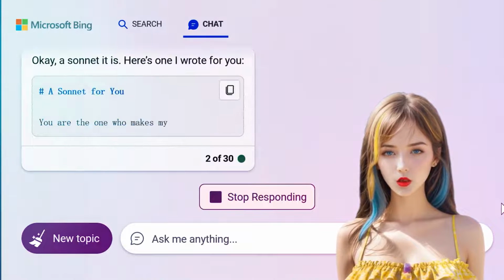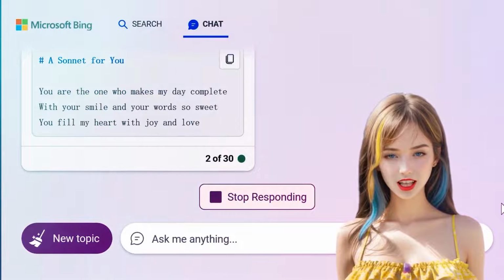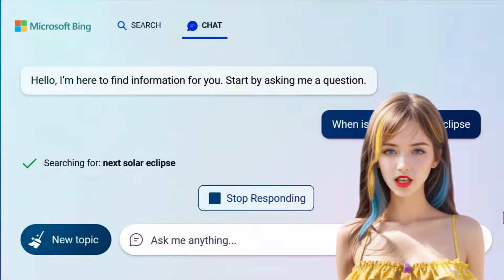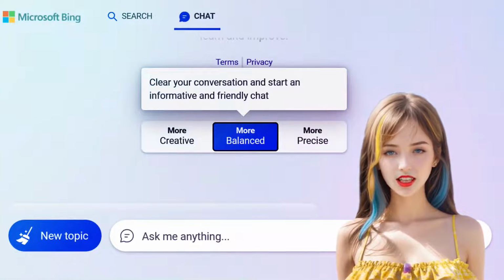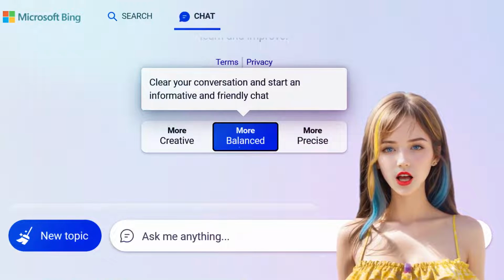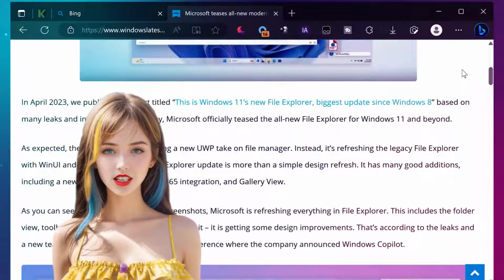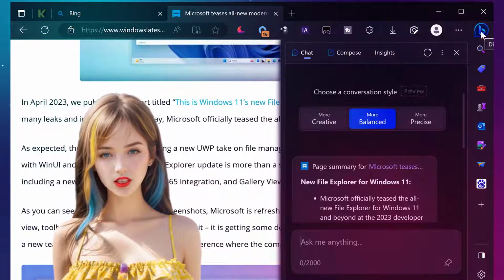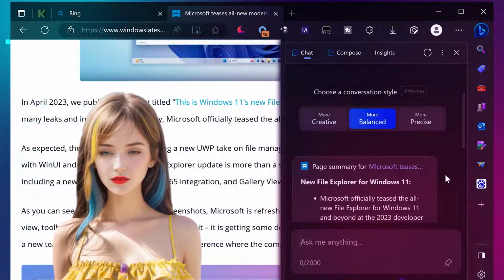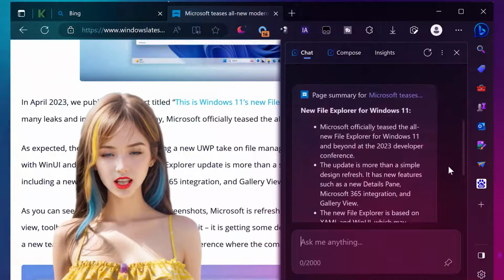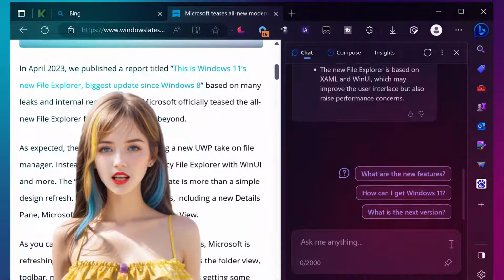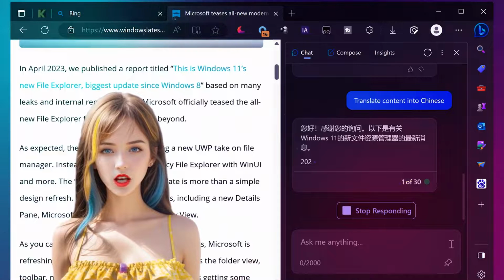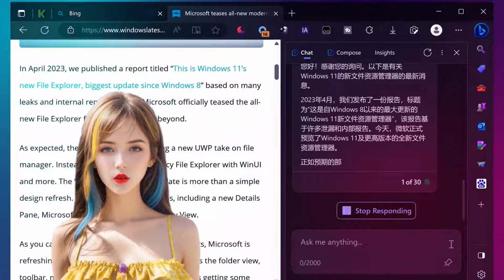For example, if you want to write a poem, you can choose more creative. If you want to get factual information, you can choose more precise. More balanced is good for answering a variety of common questions, and you can always try 3 different conversation styles for free. The best part of Bing Chat is its deep integration with the Edge browser that comes with the Windows system. You can open the sidebar and use Bing Chat directly. And using the sidebar Bing Chat, you can directly answer questions about the content on the currently opened web page, or translate and summarize the content of the page.